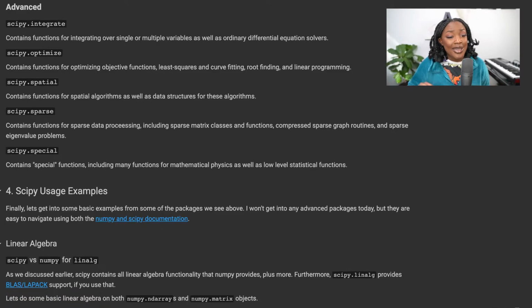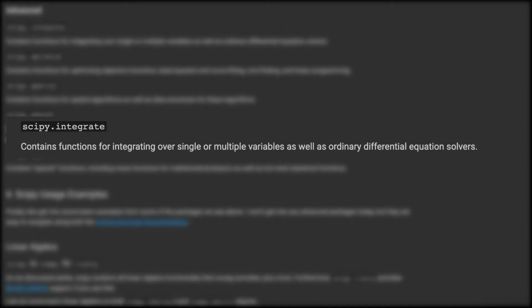Now let's get into the advanced libraries, and these include the SciPy Integrate libraries, which contain functions for integrating over single and multiple variables. It also has ordinary differential equation solvers, so things for calculus.